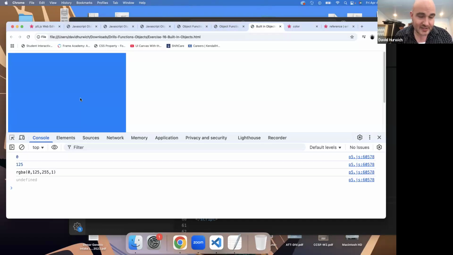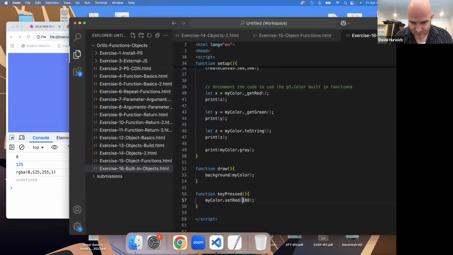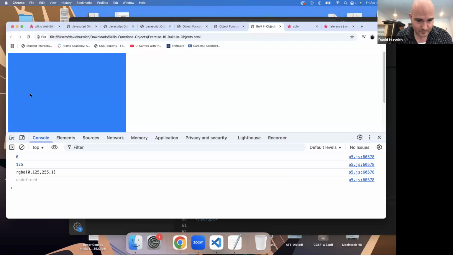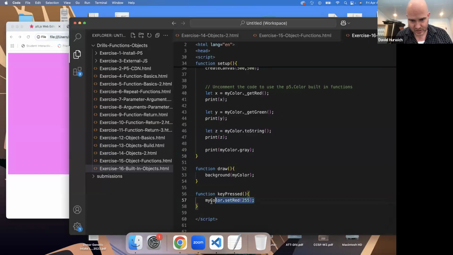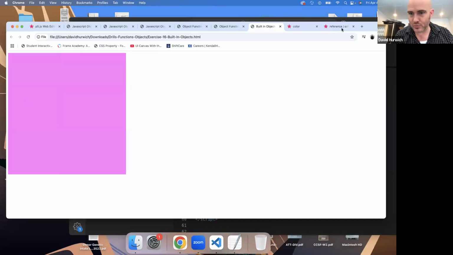If I click a key, that's going to change the red amount in my color. And see how I made it lighter there? If I set this to a higher amount, I think 255 should be the total amount I could do. See how I did that on the fly by changing the red, using the red method that's within this object. So you can take advantage of some of the objects here if you want to.